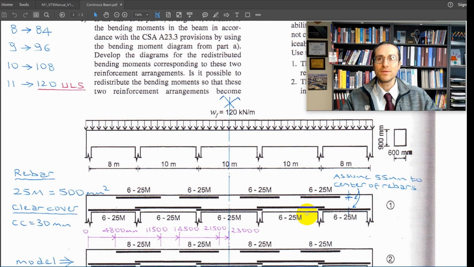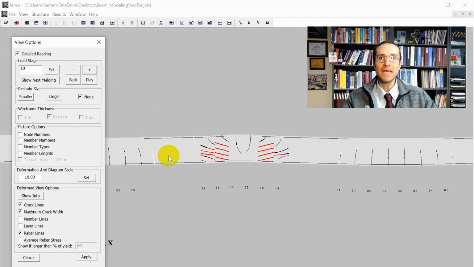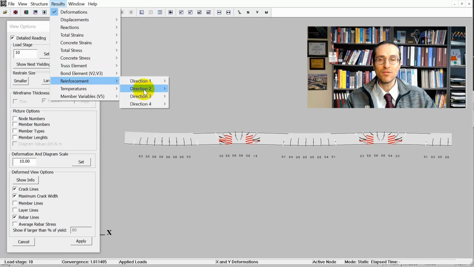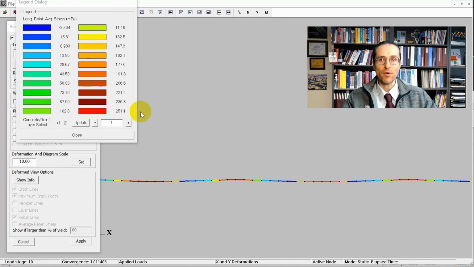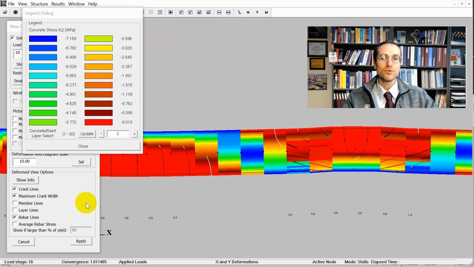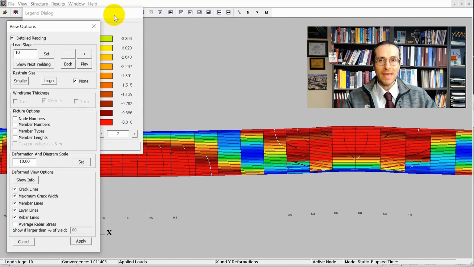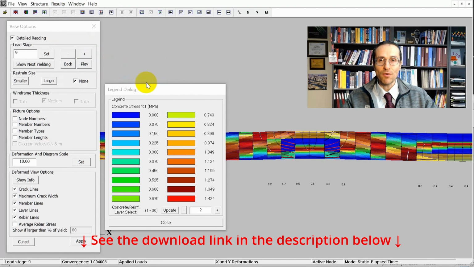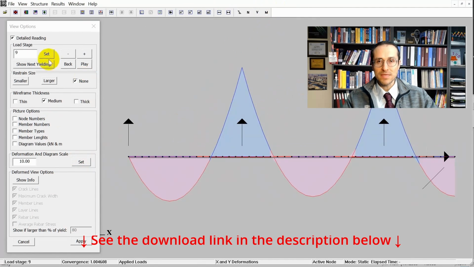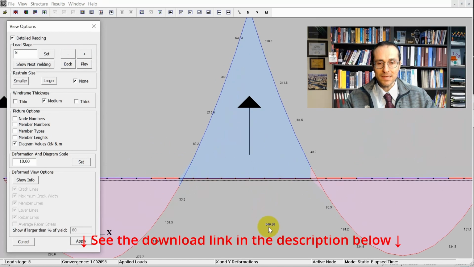Hi everyone. Today I'm going to be modeling a continuous beam using a continuous plasticity nonlinear finite element analysis program. I'm doing this because I get lots of requests from viewers. They want to see more modeling examples using free software. The educational version of this program is available. I'm going to discuss that, so you should be able to do this analysis.